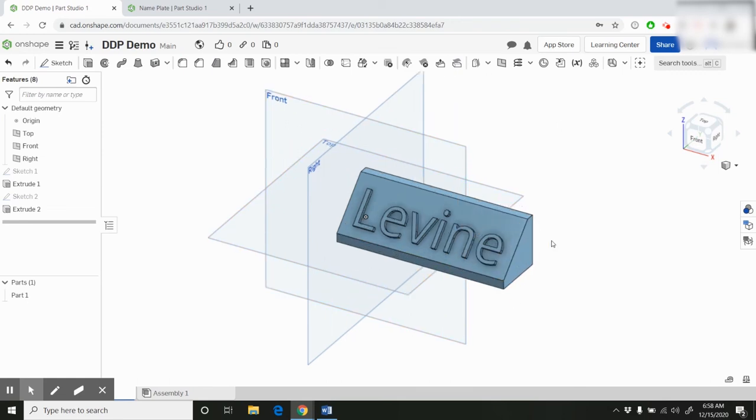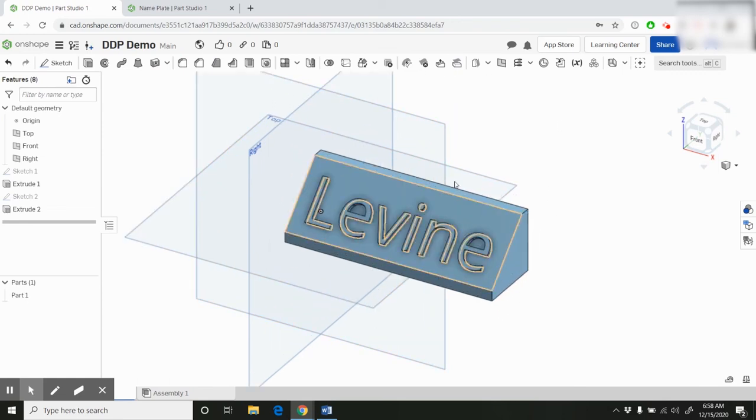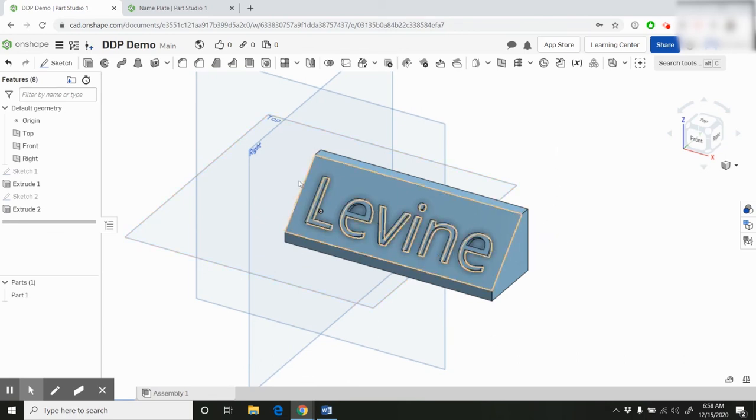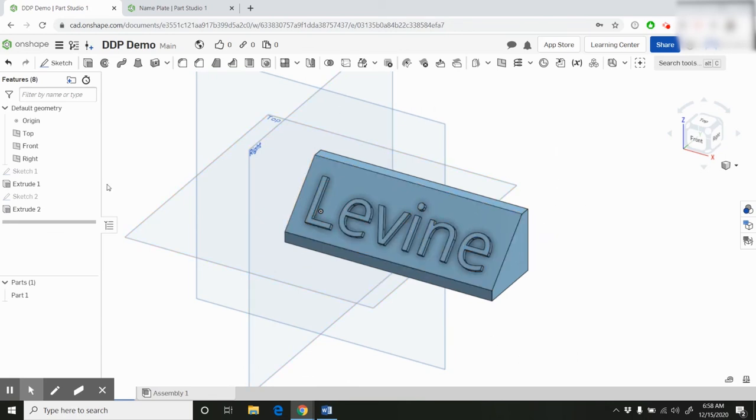So if you're one of my students, this is what you're submitting to me. Just a picture of this to show me that you got into Onshape and you can make 3D models. Just sort of a basic walkthrough 3D model.